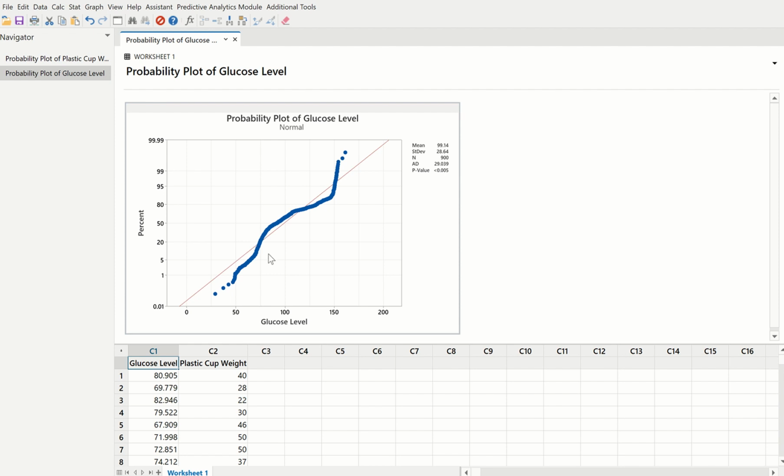Now, to further validate, we will look at the p-value, which is less than 0.005, and hence it is less than 0.05, which proves that our glucose level dataset is not normally distributed.